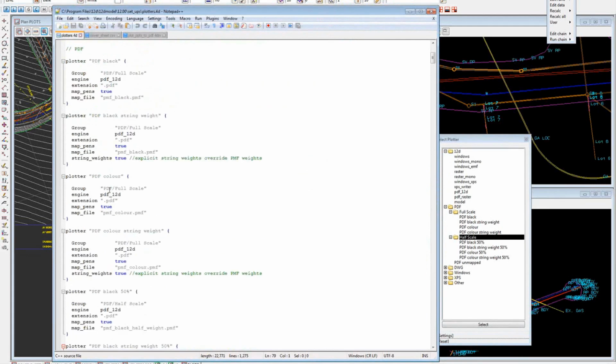Now, if I go to one of the PDF ones that we've been using, we were using PDF color, for instance, and that says it's in the group PDF full scale. It's using the PDF 12D plotter engine. It'll give the file a PDF extension, and it's got map pens true and map file PMF color.pmf. Now this file has just been specified with a file name with no path. And we install this file.